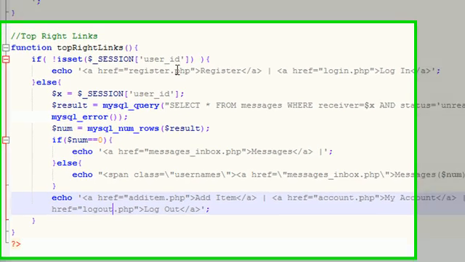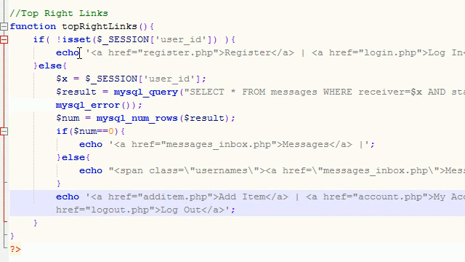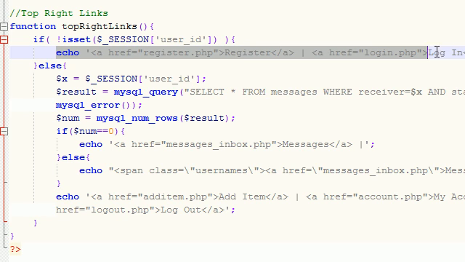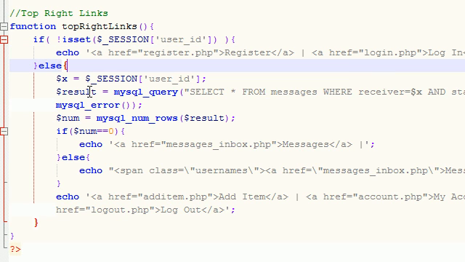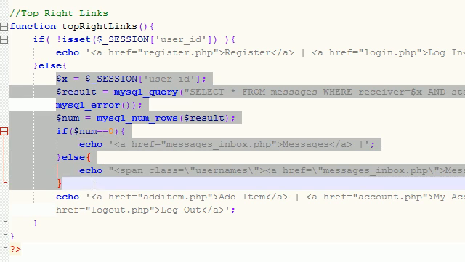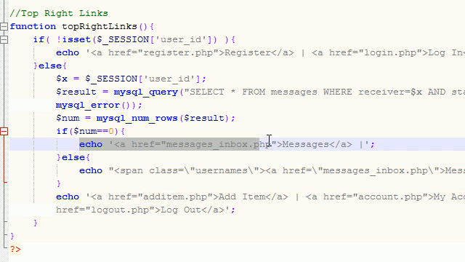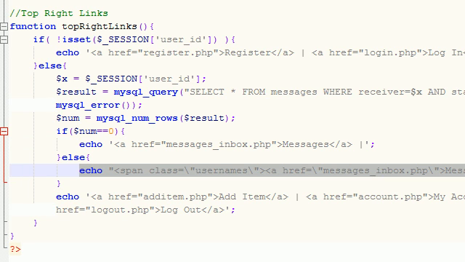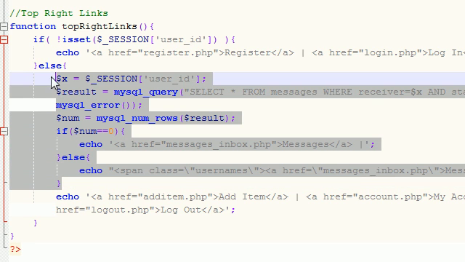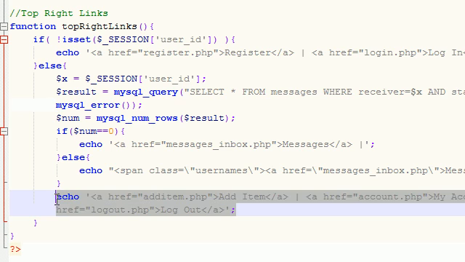If the user is not yet logged in, then they get two options, register or log in. If they are logged in, then the first link it shows is whether they have any new messages or not. If they don't have any new messages, it just gives you your default link. If they do have new messages, it gives you that cool bold link. But either way, it puts the messages link out there, and it also gives you your three other default links whenever you are logged into your account. So there you go. I'm going to go ahead and test this, and I probably messed up something.